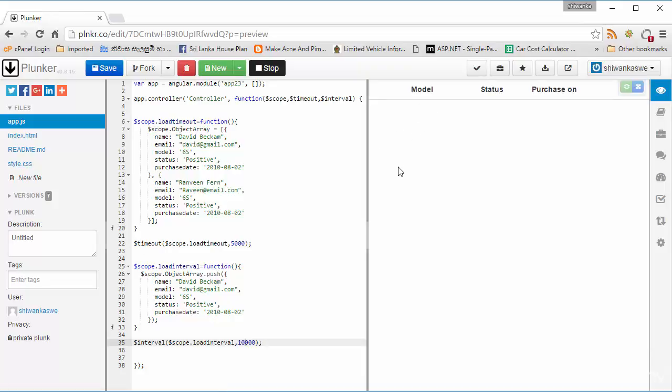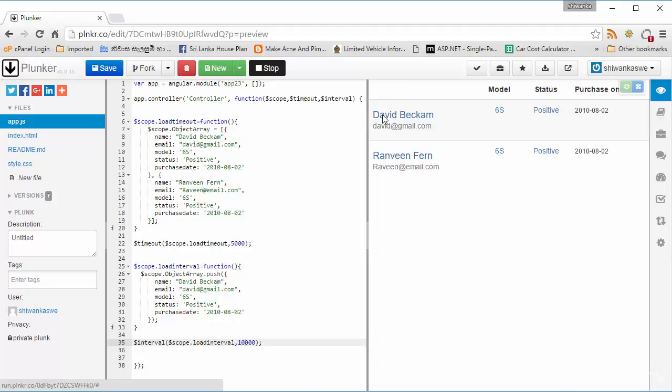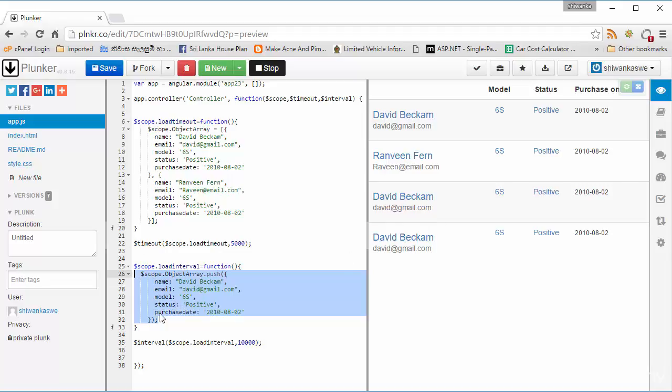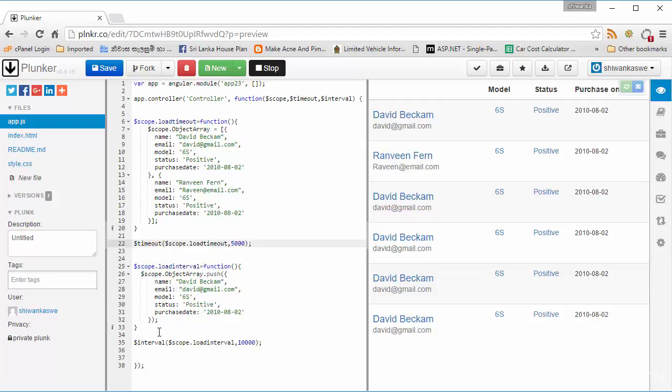The application loads, and after 5000 milliseconds, yes, this object array loads, and after 10,000 milliseconds this push happens, and we will see. Yes, another push happens. Yes, after another 10,000 milliseconds, that means 10 seconds, another push happens. Now I think you clearly understood the difference between timeout and interval.